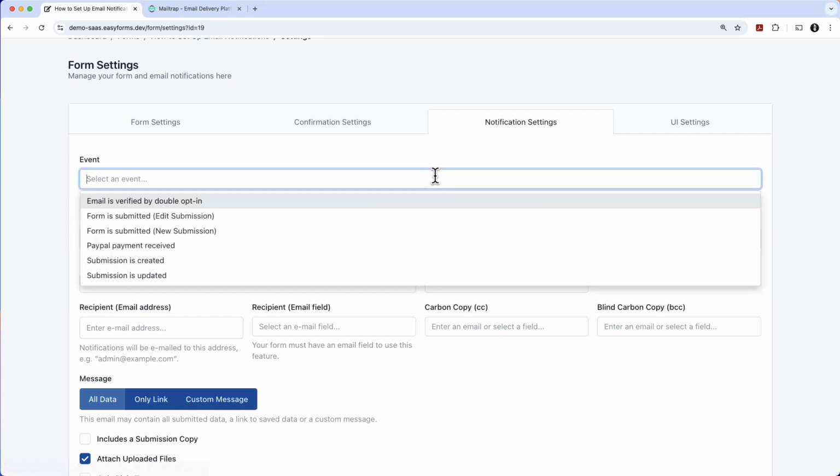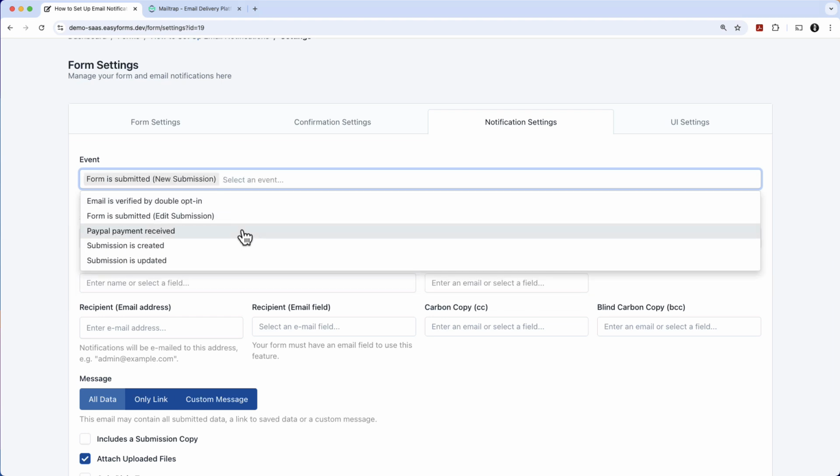The first thing you can see here are the events that can trigger the email notification. These events may vary depending on the add-ons that we have configured with the form, but there are 5 events by default. Email is verified but double opt-in. Form is submitted, edit submission. Form is submitted, new submission. Submission is created, and submission is updated.